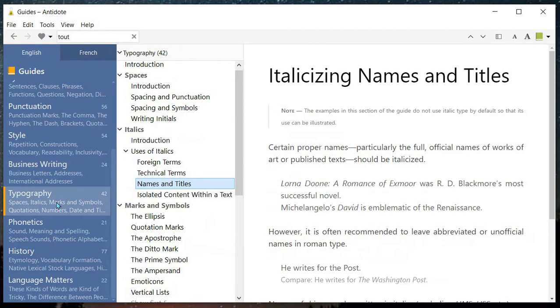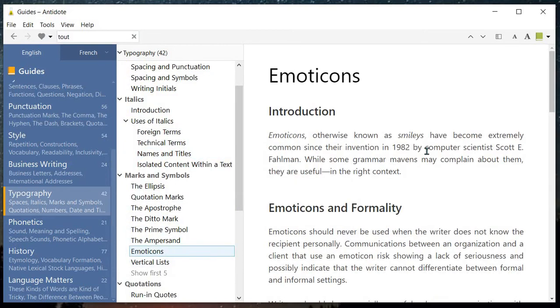Let's go to typography. In this section, it explains the arrangement of the elements of a text. For instance, how to use spacing, italic text, and the layout of dates and time. In this section, I like to go into the emoticons. So let's go under marks and symbols and emoticons.